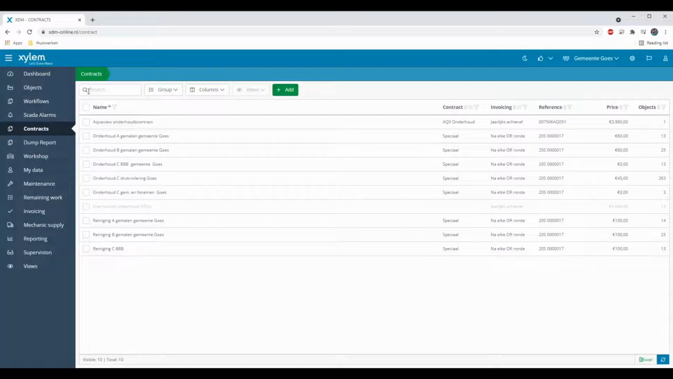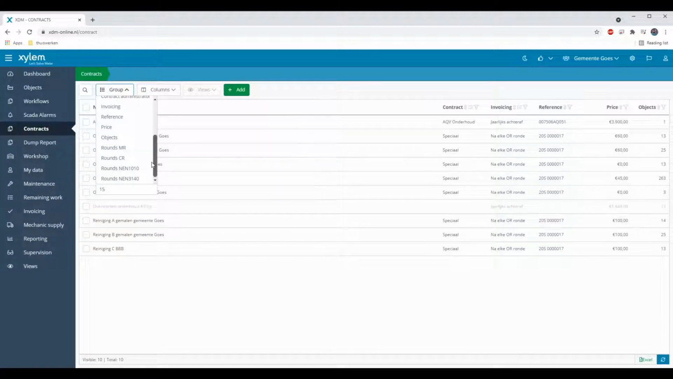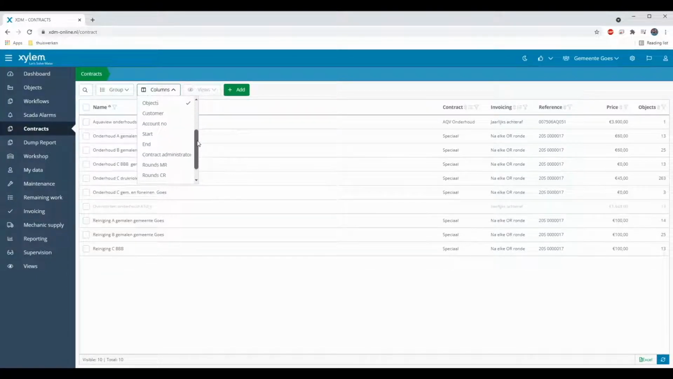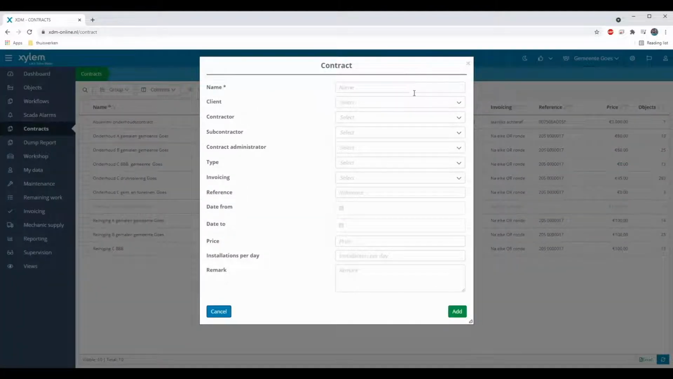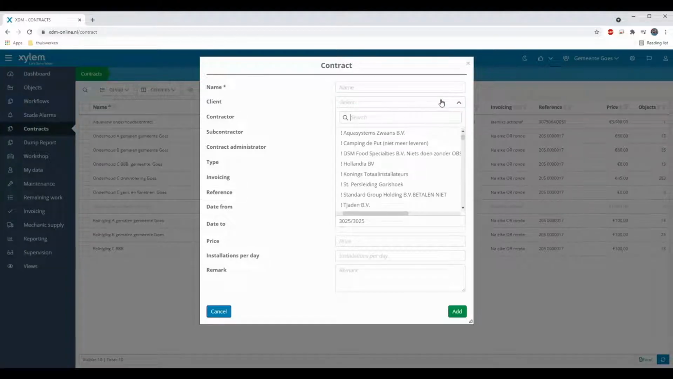Under contracts, you see all contracts related to the customer. As you can imagine, a customer can have a variety of contracts. This is due to the collaboration with third parties. To add a contract, click the green plus button, fill in the fields and click add.